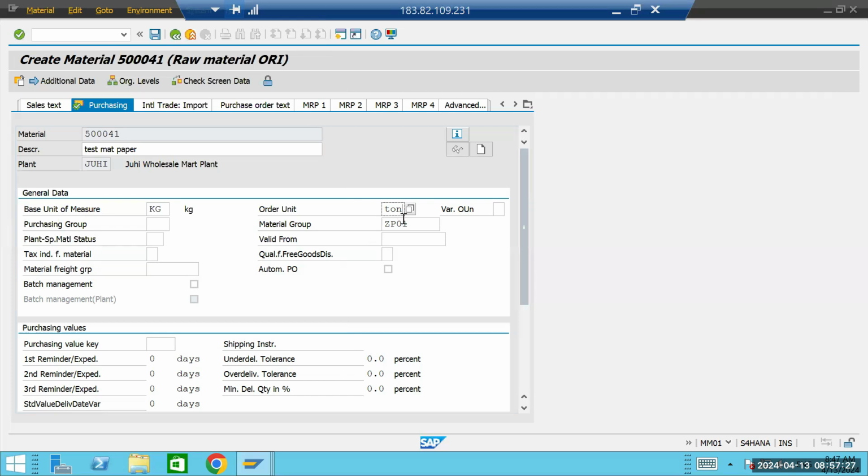So here you can take the order unit based on which you are going to order to your vendor. Let's say your vendor is saying you can only order in quintals, or only in tons, or in bundles or packages, any unit they are asking. You can maintain that order unit, so that whenever you go to the purchase order, by default it will take the order unit over there.